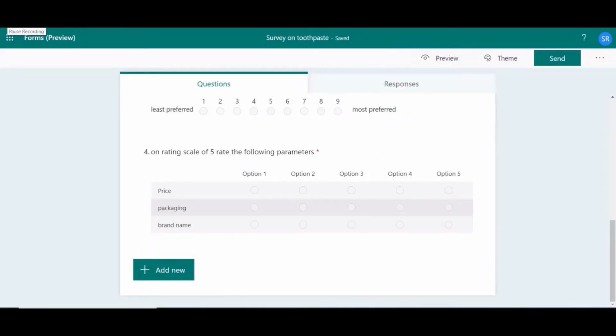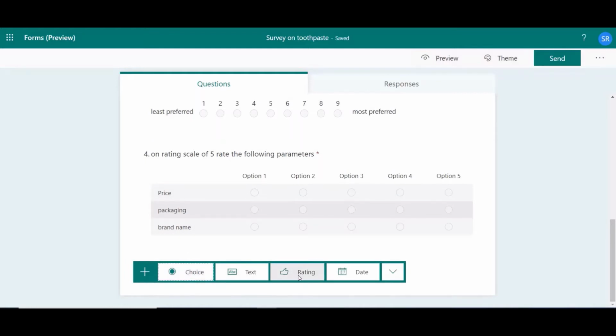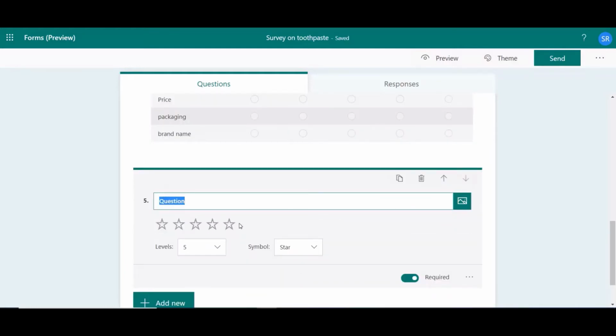Okay, let's add a question which requires a media, and I want my respondents to watch that video and give a rating to that. So I'll be going to the button add new and I'll select rating. I want a 5-star rating for the video, so I'll be writing, watch the video and rate the same. Now since it's an online survey that we are talking about, it's easy for you to add the media and send it across to your respondents.